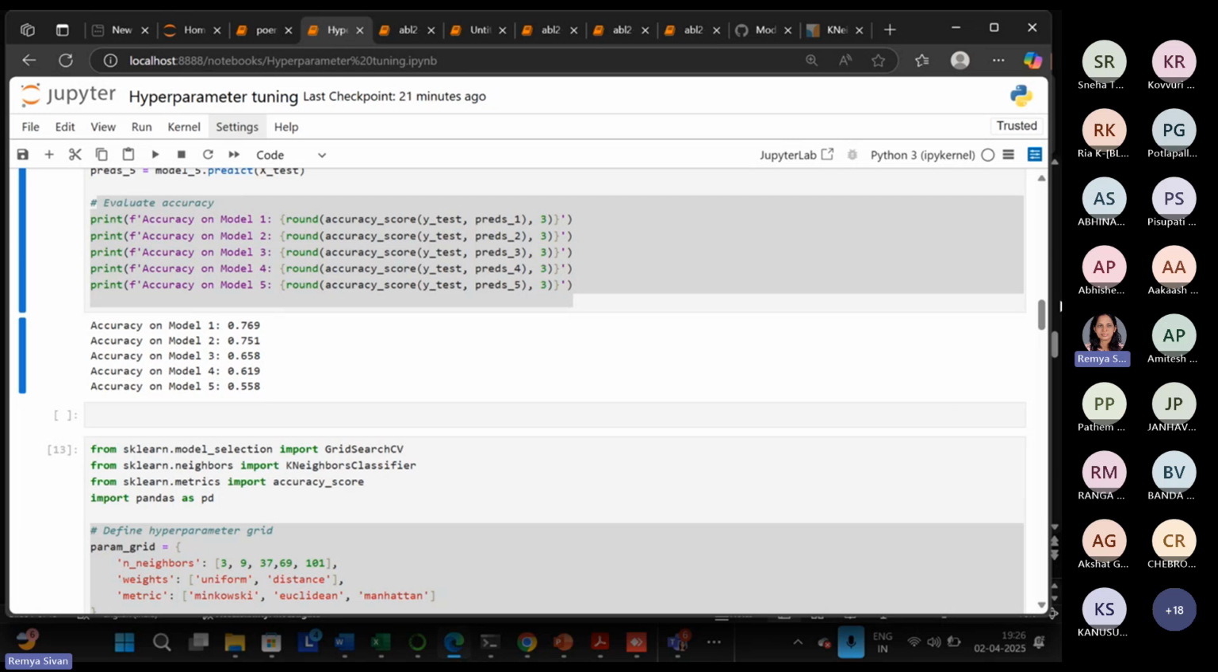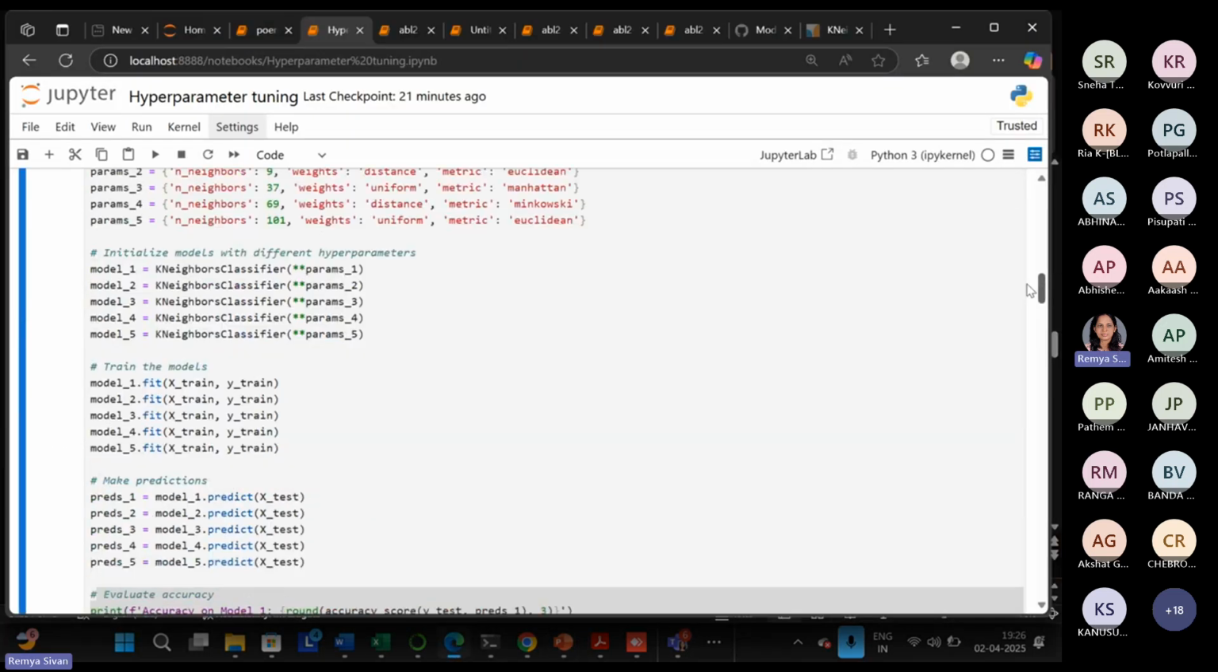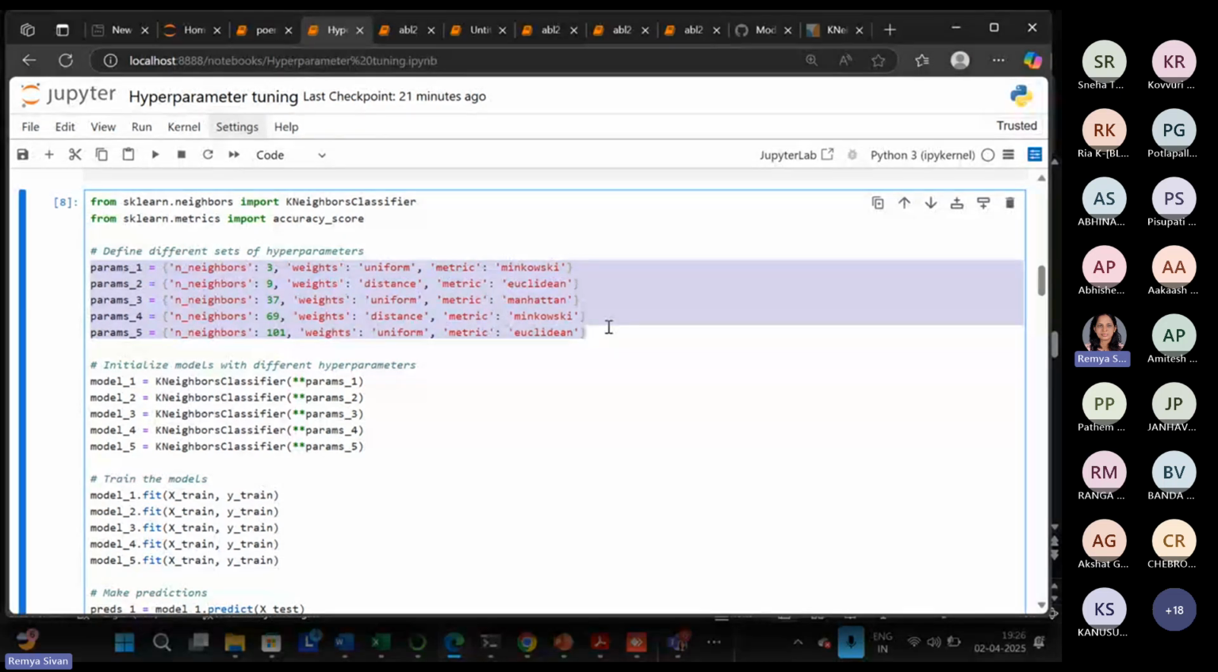From this, the highest accuracy is the first model, right? So what are the first model's hyperparameters? Number of neighbors is 3, weight is uniform, and metric is Minkowski. So out of these 5 combinations, the first combination is the best one.